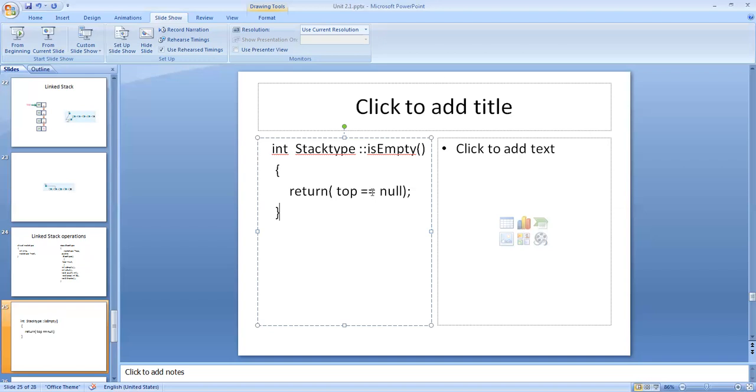this is a conditional equality operator. So what does it say? If top is equal to null, it will return the value 1. Otherwise, if top is not equal to null, it will return the value 0. This way, we are implementing the isEmpty function of a stack. So it will tell you whether the stack is empty or not.